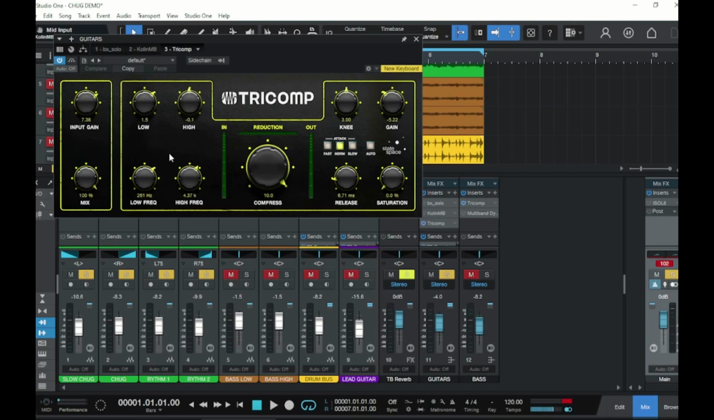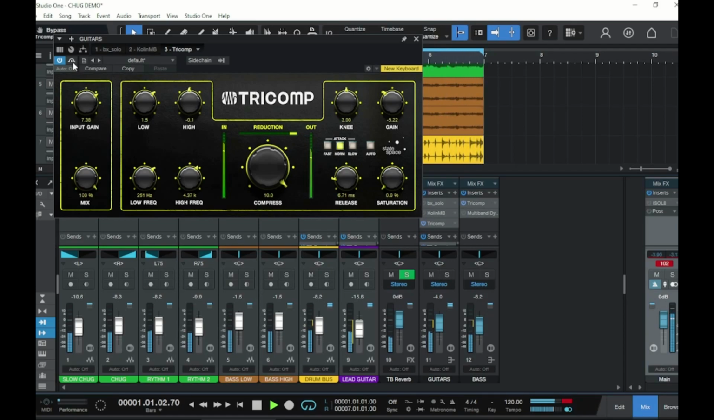But here is the guitar bus dry with this bypassed. And then I'll bring it on. And in the mix. And bypass. Back on. Yeah, this was very simple to dial in.